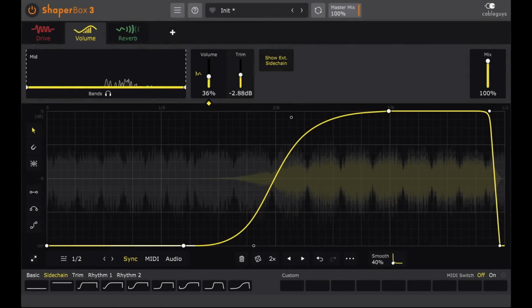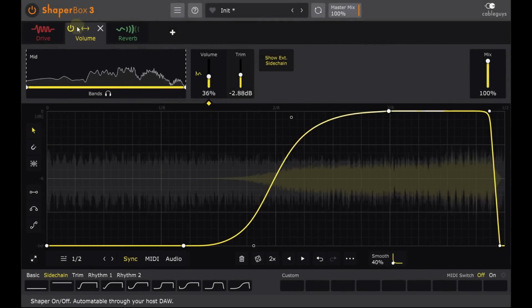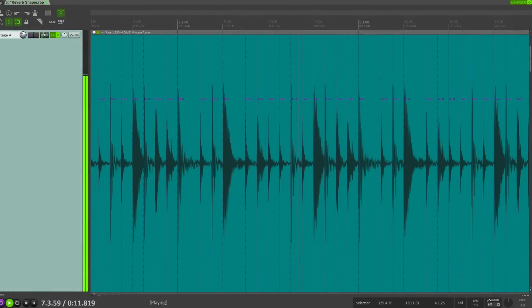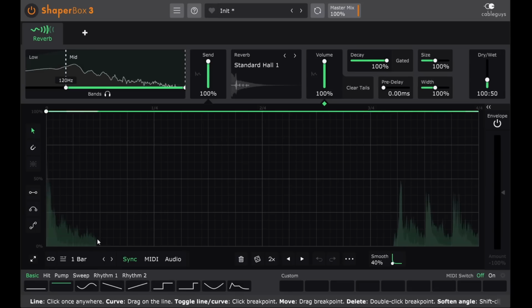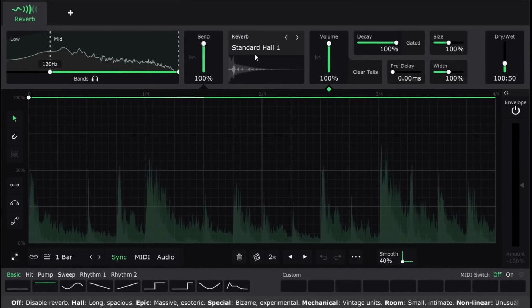Hi, and welcome back. Cableguys have added a new effect to their ShaperBox plugin, so let's take a look at ReverbShaper. I'll start simple with this drum loop, load a ShaperBox, then add a ReverbShaper. And we now have the default hall reverb setting over the whole loop.